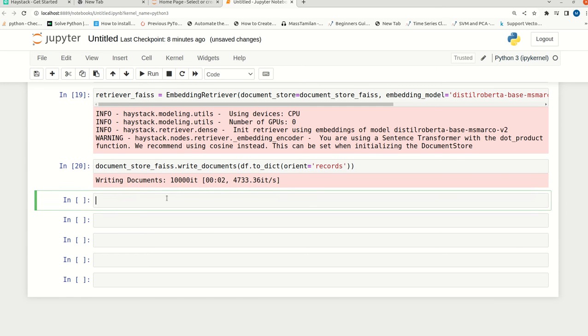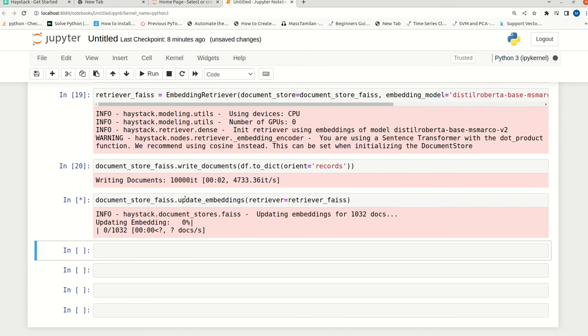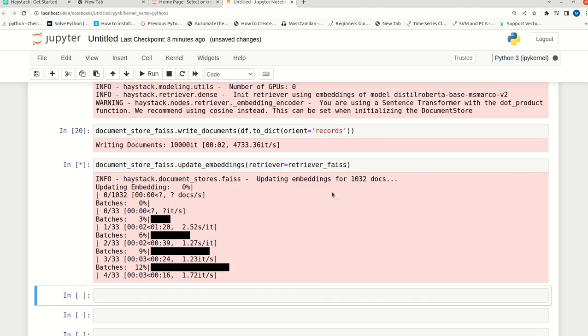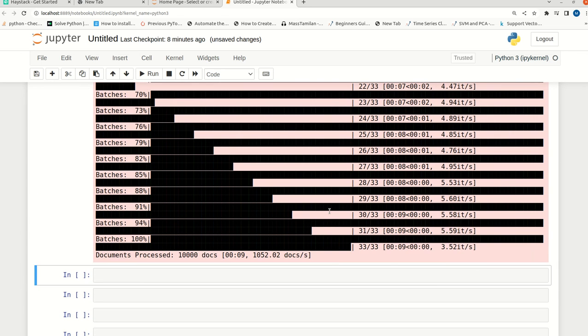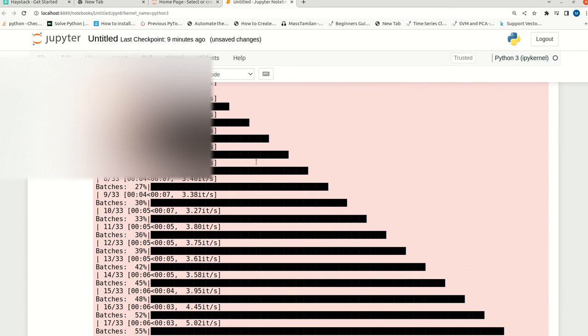Now we need to update the embeddings. That is the next step. For that we can write document_store FAISS dot update_embeddings, with the retriever equal to retriever FAISS. This will take some time, as it will be updating all the embeddings. Okay, done. So all the embeddings are updated to our database.